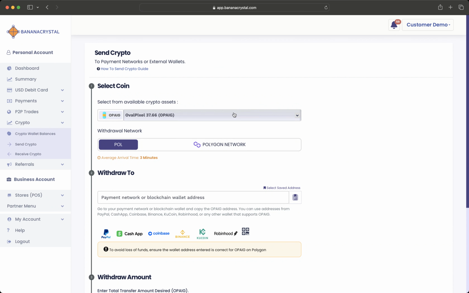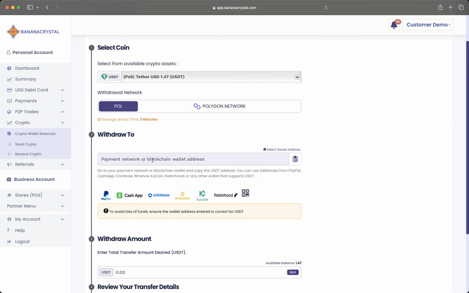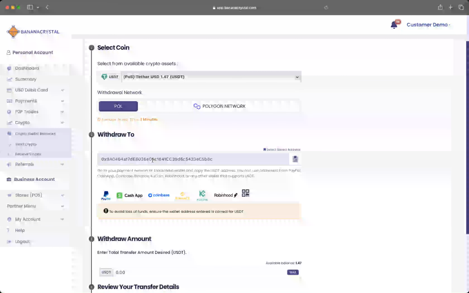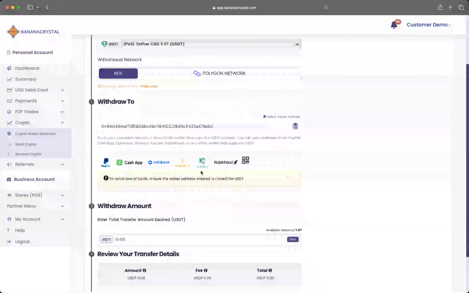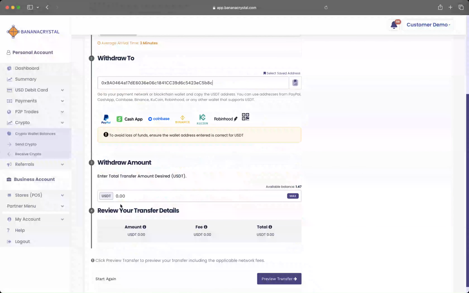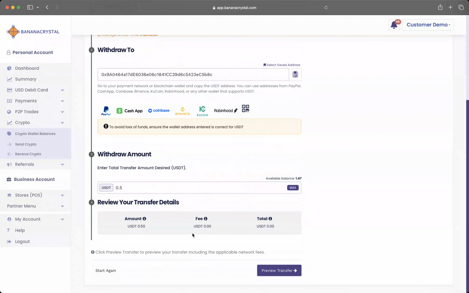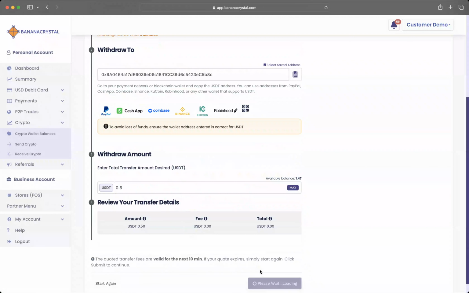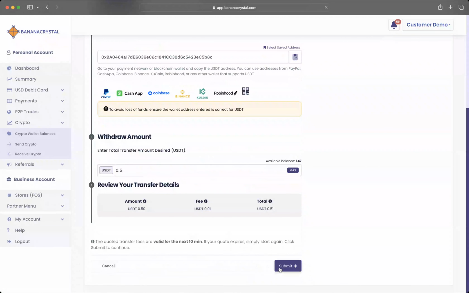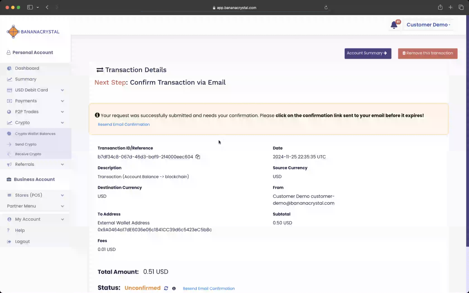You can select the cryptocurrency you're willing to send. In this case, you're willing to send USDT. Select the withdrawal network, just Polygon. Paste in the crypto wallet address sent in by the Venmo account. Enter the amounts you're willing to send. Click on preview, submit, and this is going to allow you to pay for your goods and services to a Venmo PayPal account on BananaCrystal.